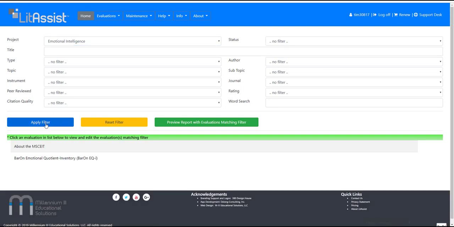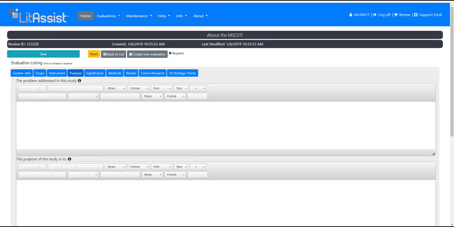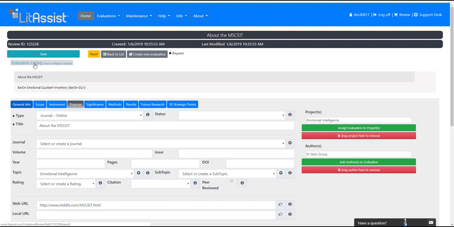Select Apply Filter. Now, you will notice that only a couple evaluations of the nearly 500 we have stored in our demo account are displayed. Select one of the evaluations by clicking on the title. The evaluation is displayed. If you want to view the other evaluation, you can do so without leaving this page. Simply click the evaluation listing link above the evaluation tabs.